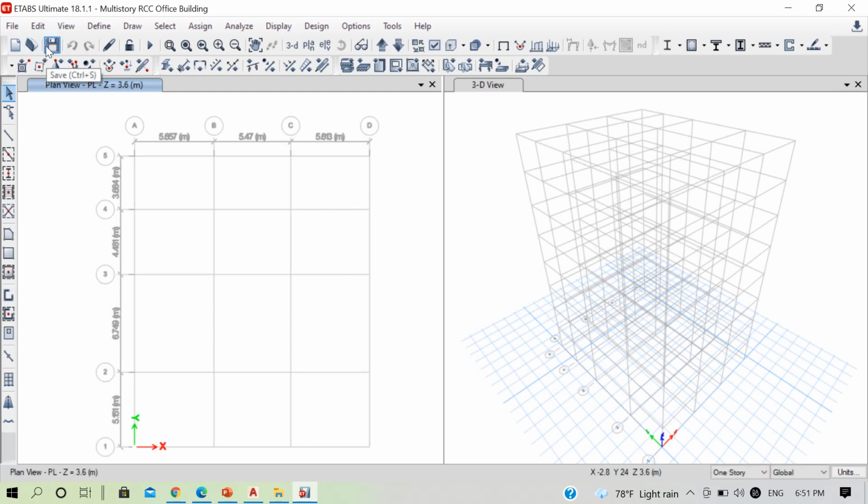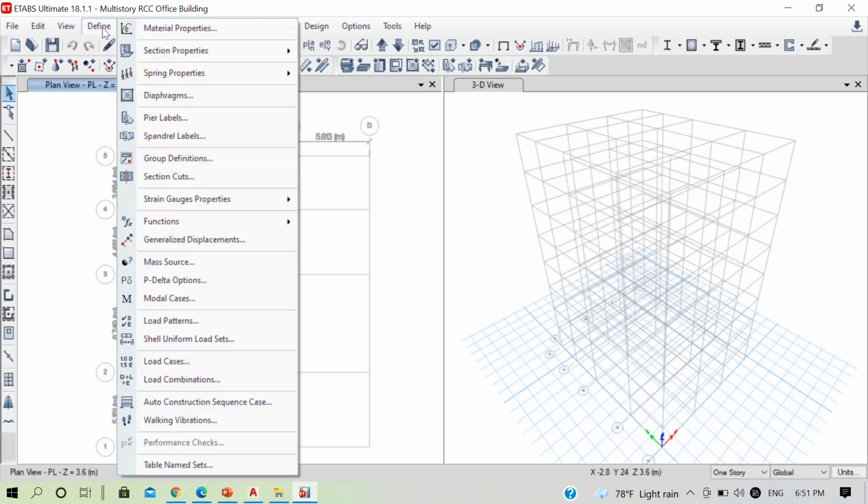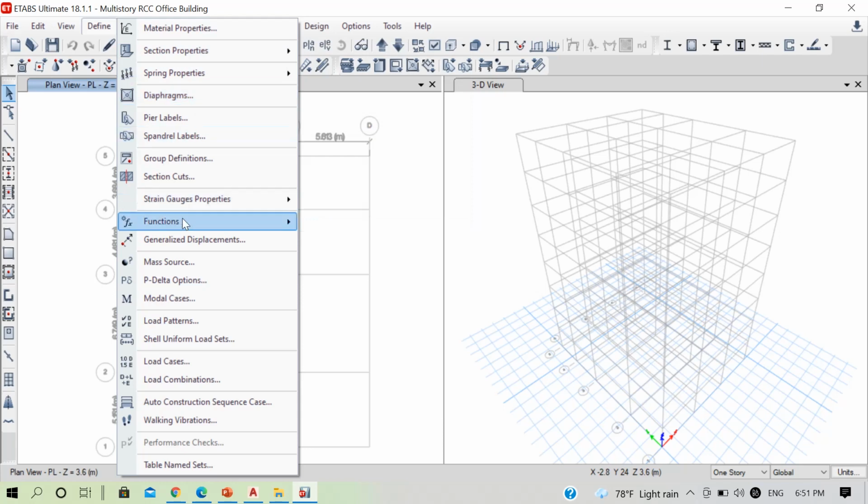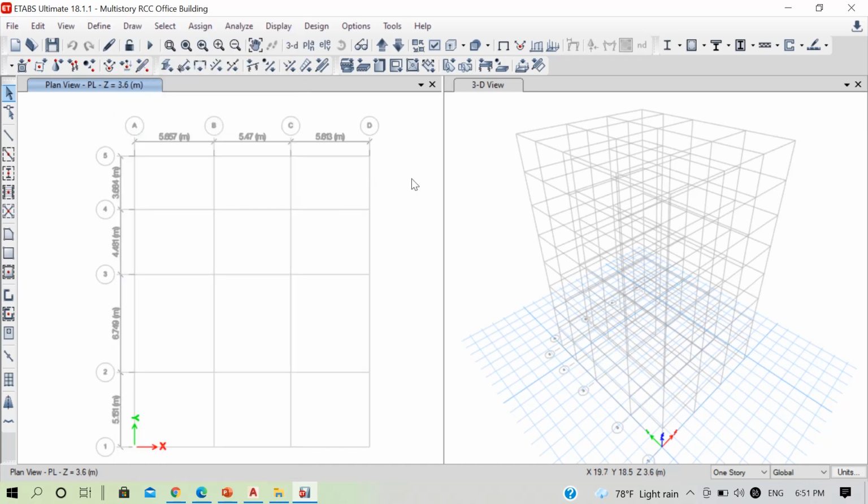In today's lecture, what we will do is we will complete everything related with the definition part, this define tab in ETABS. We have defined up till now section properties. We will define diaphragms, and we will define mass source, load patterns, load cases, load combinations, and then model the structure. And in our next lecture, we will apply the loads and then perform analysis of our building in ETABS. So let's continue with our defining options.